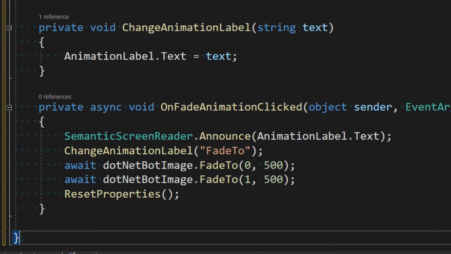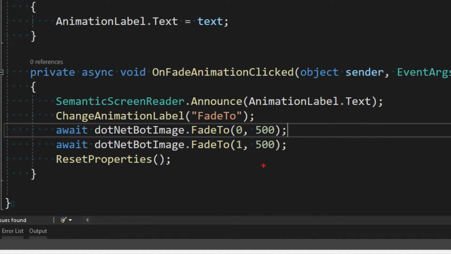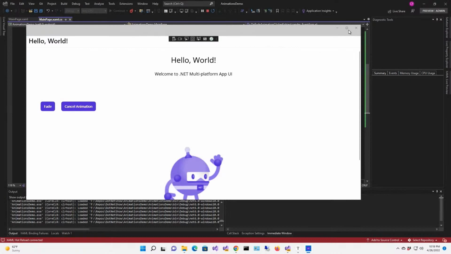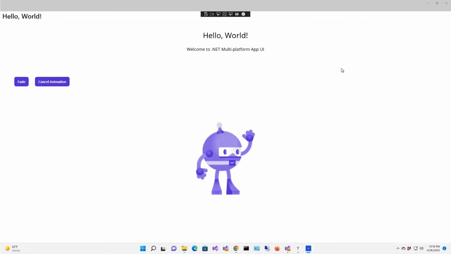And here's the first one, on fade animation clicked. Fade 2 fades the opacity to 0 in half a second, and then back to 1 in half a second. So it's going to fade out and fade back in. And remember, this works on any visual element, not just an image. So let's try it. All right, so I'm going to maximize it so we can see everything.